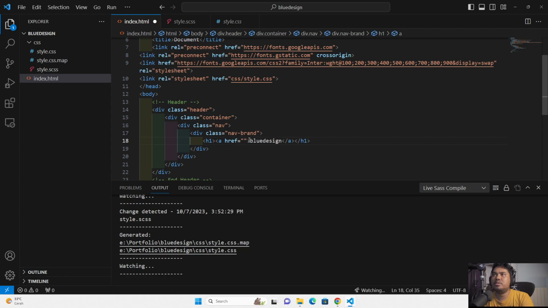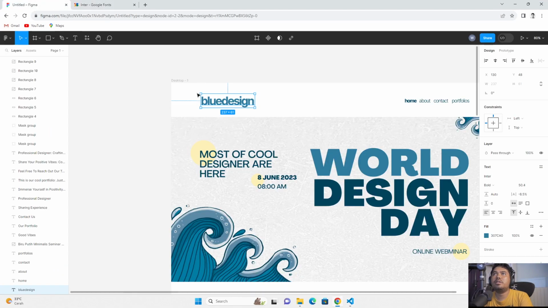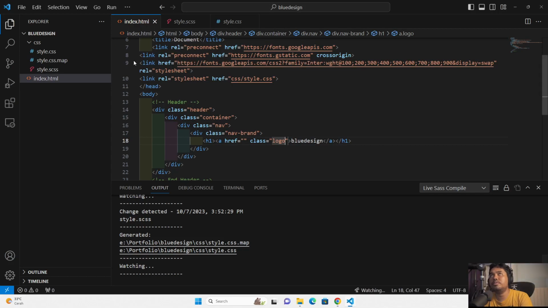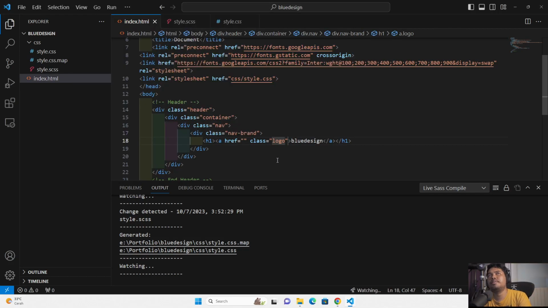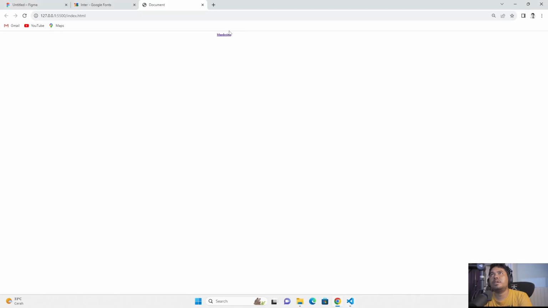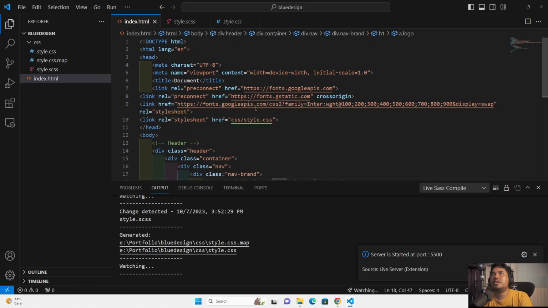Okay, now I'm trying to use class logo to make it for colors here. Trying to view the color palette, open with Live Server. Now you see the design will be like this, and I'm trying to set the font.